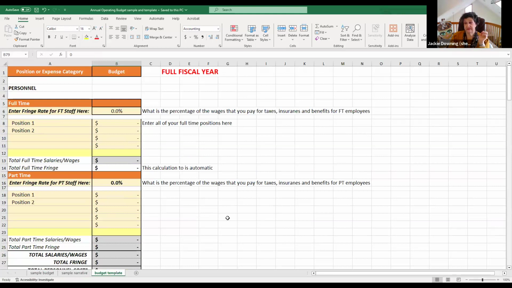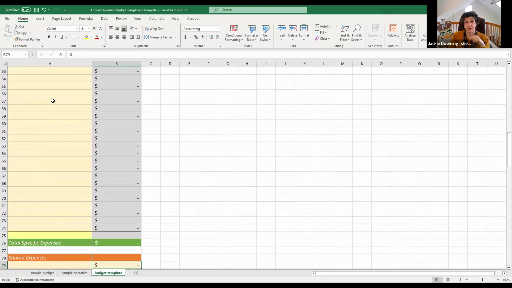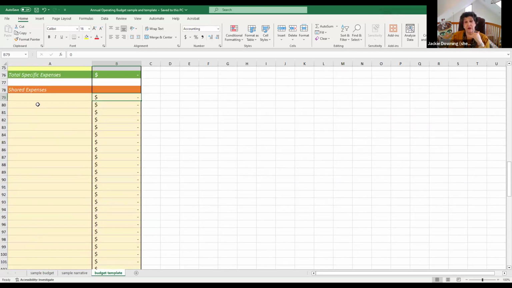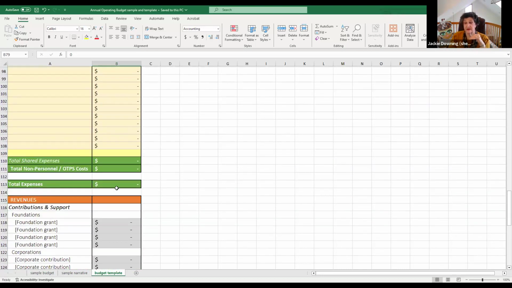And then here's the template with just a couple of little hints about the percentage of wages you pay, of the wages that you pay. Full-time positions, this calculation is automatic. You only enter things in the spots that are yellow. The rest of the grays do their own calculations. Program specific, make it personal, make it whatever you need. Plenty of columns, no reason not to break it out as much as you need it to do. Shared expenses, so you know what the whole operation of your organization looks like. And then it will do the math and tell you what your total expenses are for your organization for 1 year to run the whole organization.